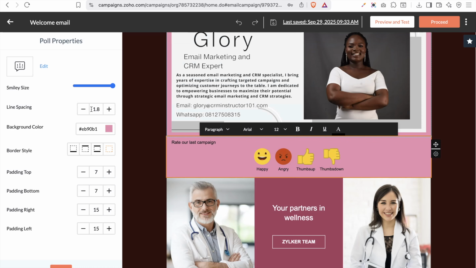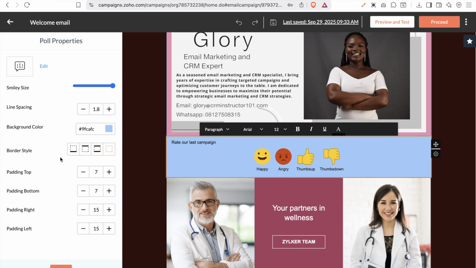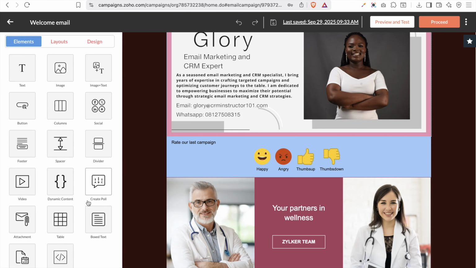You can also decide to add in spacing, and you can decide to change this background color to whatever you want. Let's use something light. Yeah. So you can also decide to add in a border. You can also decide to add in all of this spacing. So when you're done, you click on done, and as you can see, that poll has been added. So you can do this for this poll, or you can use 1, 2, 3, or you can decide to use the other one. So that is for poll.